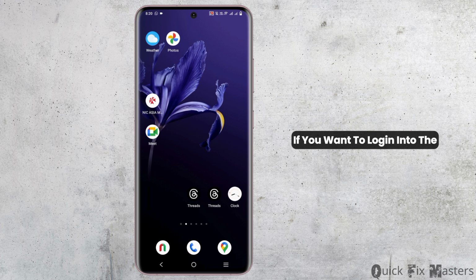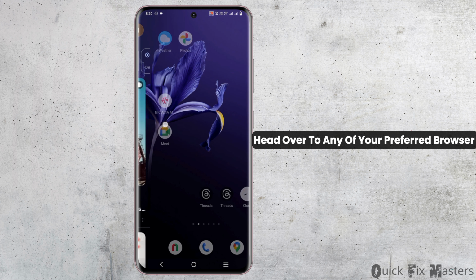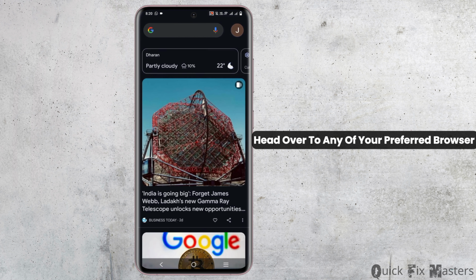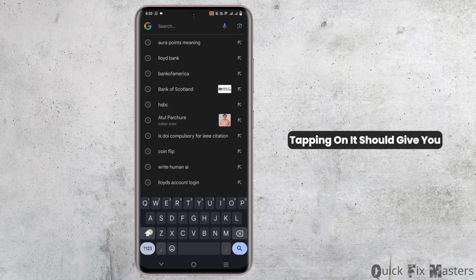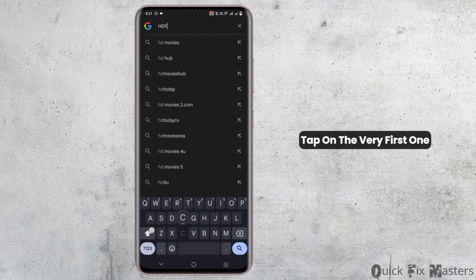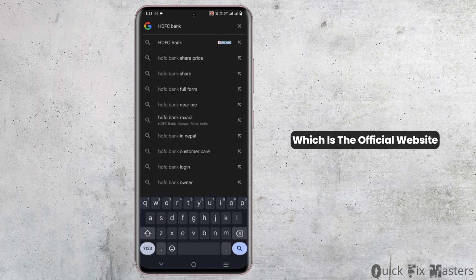If you want to log in into the net banking account of HDFC, the process is simple. First and foremost, head over to any of your preferred browser and type in HDFC. Tapping on it should give you different options. Tap on the very first one, which is the official website.